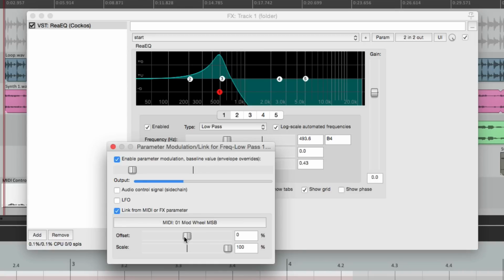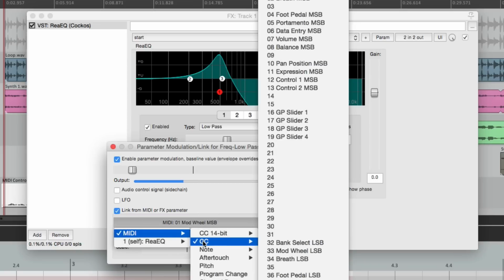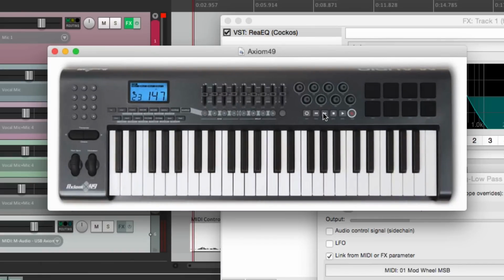Let's choose another option. Instead of using the mod wheel, let's use another continuous controller. Now, if I go back to my keyboard, as I mentioned earlier, I have faders and knobs right on the MIDI controller. Now, to be honest, I'm not sure what control number is set up for each of the faders or knobs. But that doesn't really matter, because we can figure it out like this.